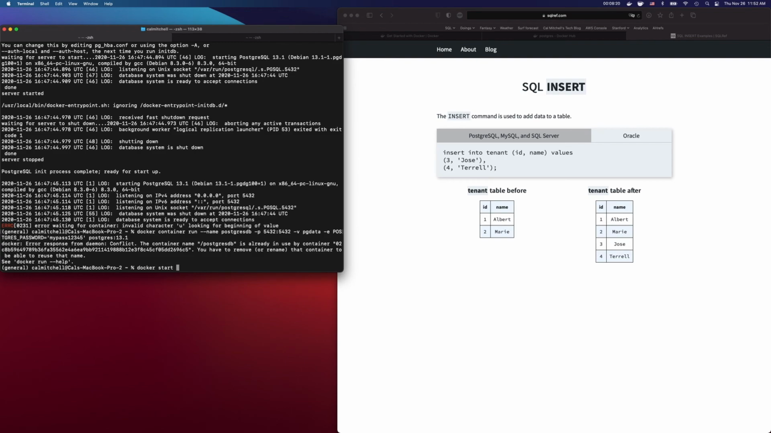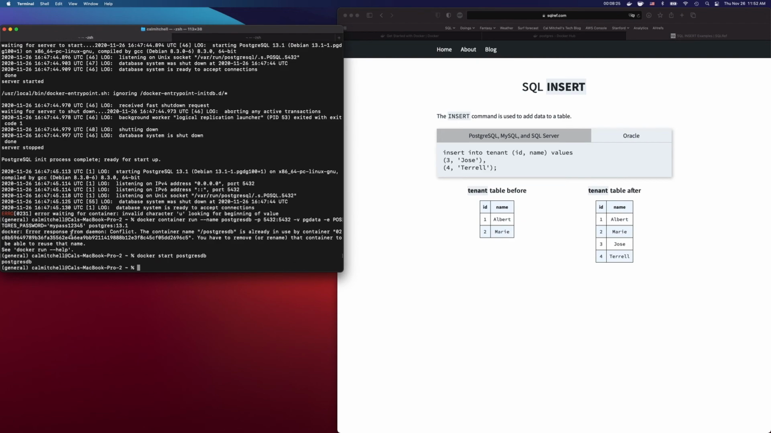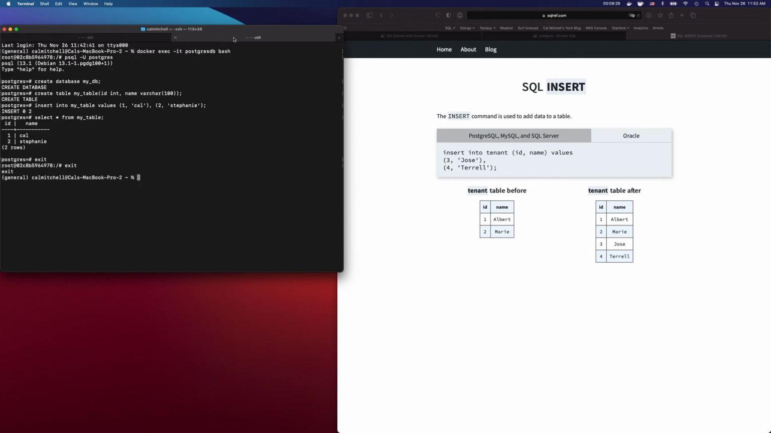So we don't use docker run to restart a container, we use docker start. So docker start PostgresDB was the name we gave it. Okay, it's running. It's not showing us the logs, but that's okay. We'll go back here. We'll log back into the Docker container, so that's good. It's running again. We'll log back into the Postgres database, and we'll once again say select star from mytable. And there we go. It remembered our data even though we restarted Docker.